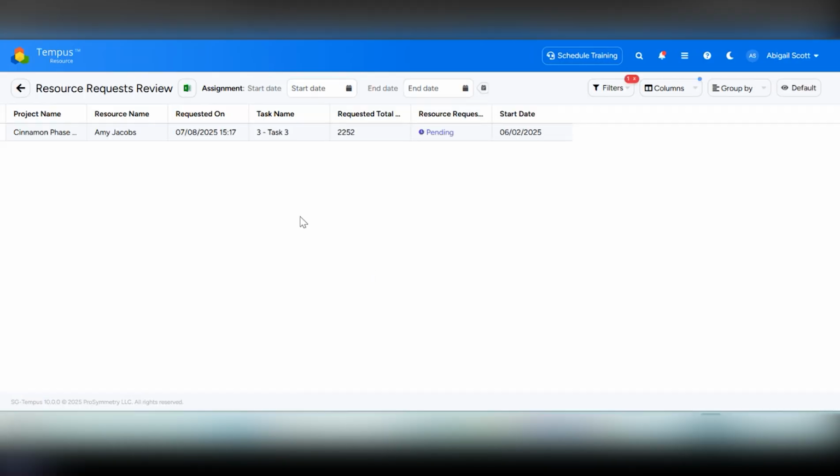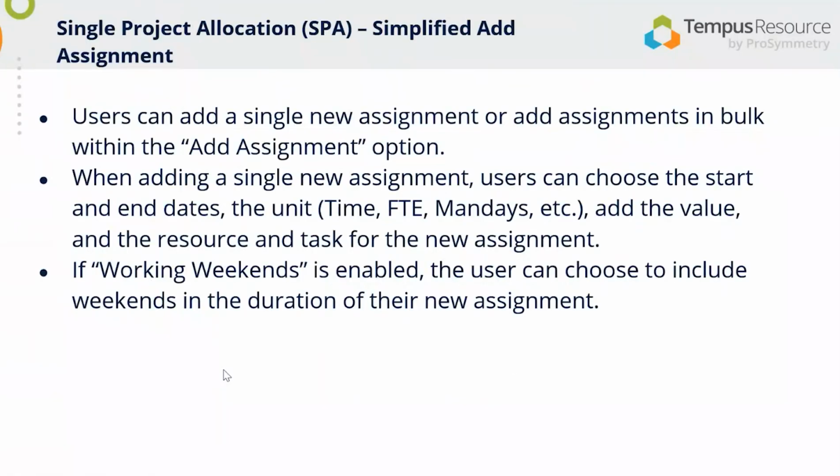This also will be available within the resource replace screens as well. Within SPA, we added a simplified add assignment option. Users can add a single new assignment or add assignments in bulk within the add assignment option.